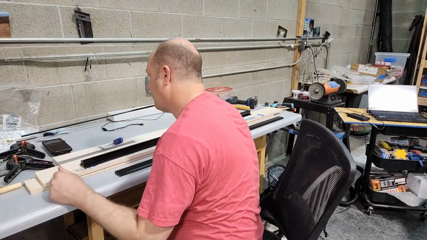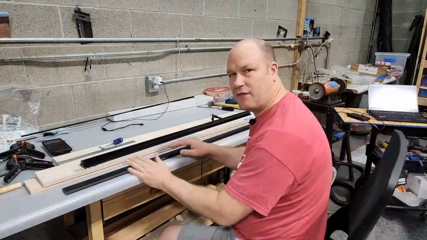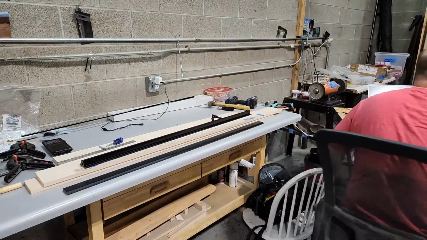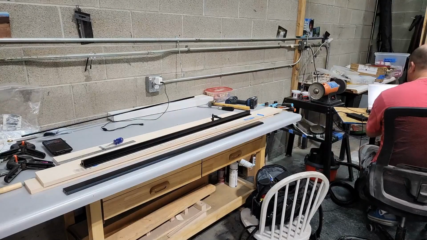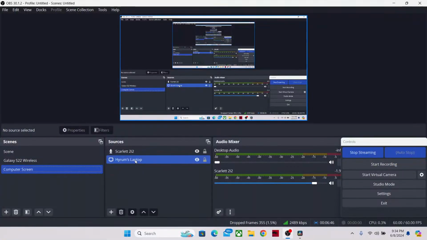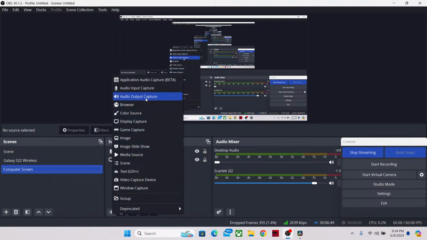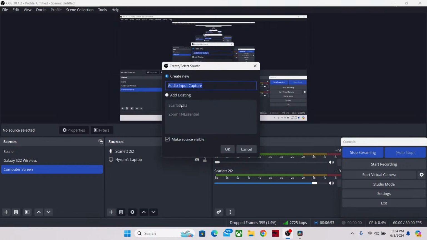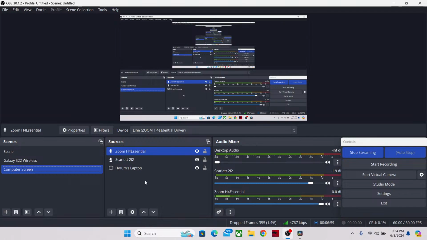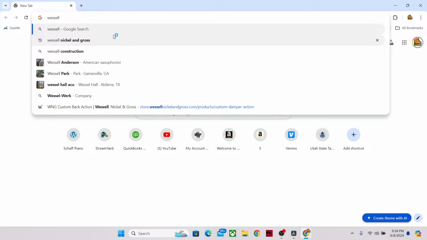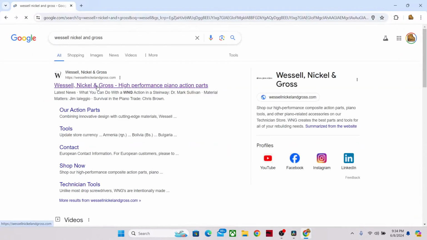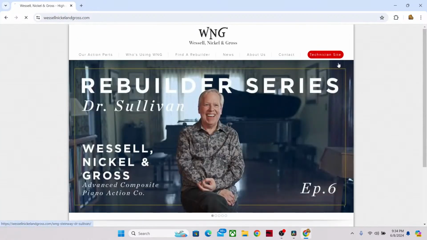Okay, I'm going to pick up where I left off on the instructions of this. Always read the instructions when nothing else works, right? Okay. So now I need to switch to my... There we go. Now I have sound on my computer screen. That's what we needed. Okay, then we're going to go to the Wessell Nickel and Gross, which is a very long name, website, a technician site.